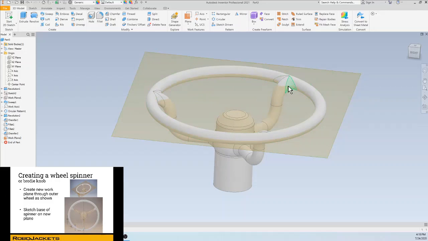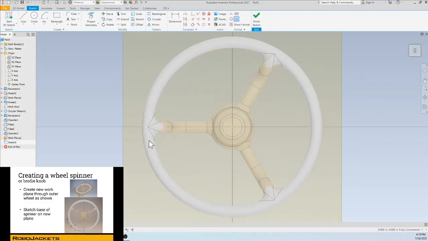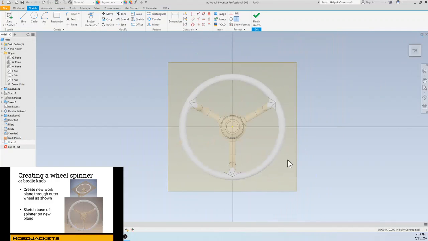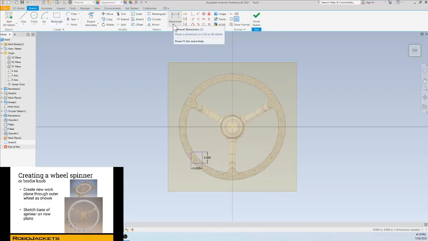So we'll create a sketch on this plane. And we want to be careful about our orientation, just in case things don't end up how we expect them to. So it's a 5-inch square. And again, I'm going to use F7 just to make things simpler. And then I'll dimension things to the origin.